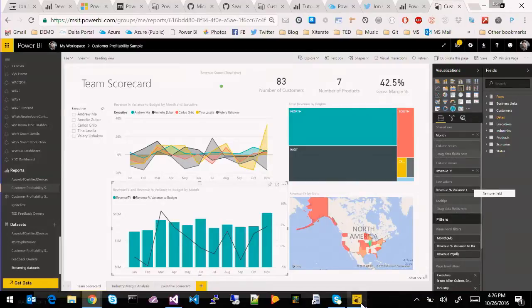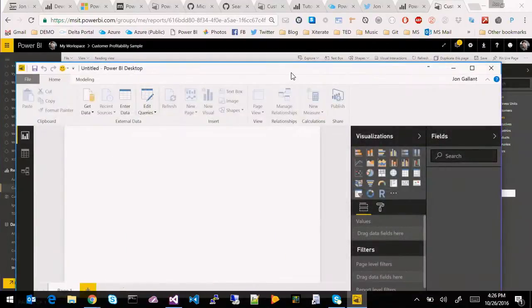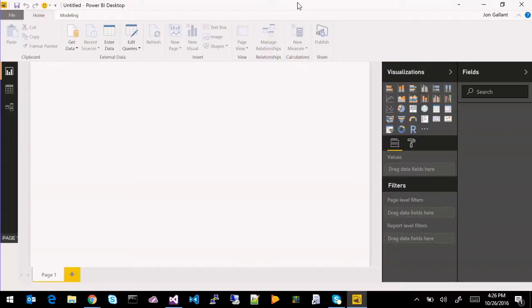So another product that we have is Power BI Desktop. Power BI Desktop is an app that you install on your local machine, and you connect to data sources and build up your report, and then you publish that to the web.